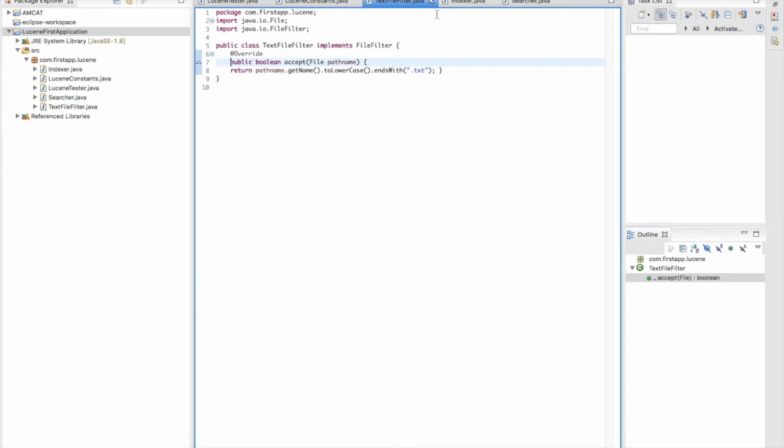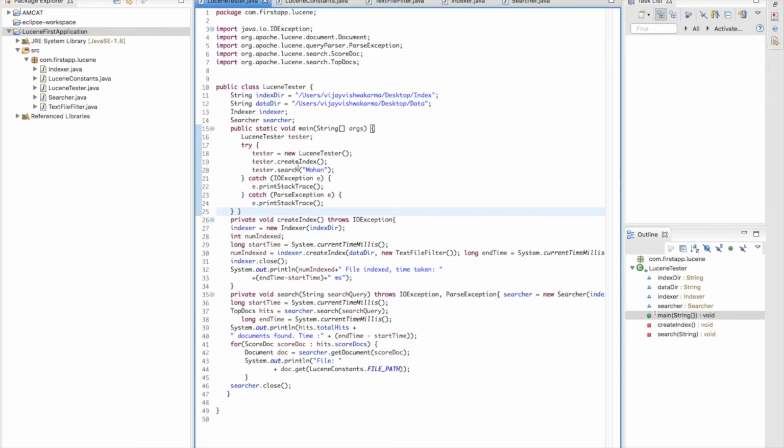The next code that we'll look at is LuceneTester. It consists of various functions and variables, so I'll quickly explain them. This is the directory where we are going to store the indexes of the files, and this is the directory where we are going to store the data of the files.